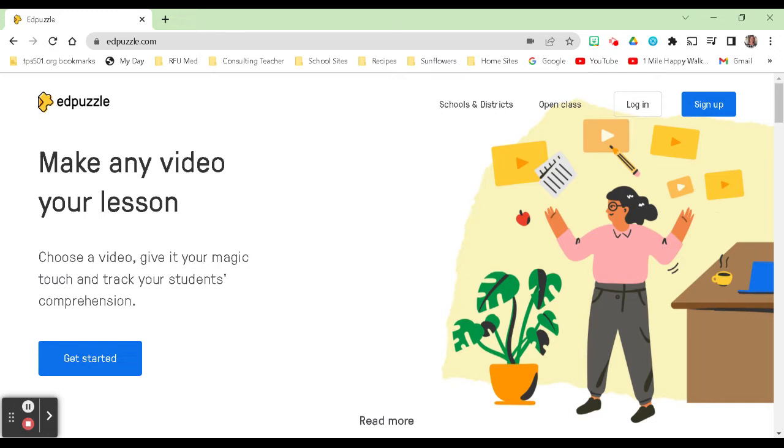What Edpuzzle is, before we totally get started, is a great way that you can bring in a video, a 2-minute video, a 10-minute video, an hour-long video, and you can add to it questions that you want the students to be sure and answer, or comments that you want them to think about as they're watching a video.